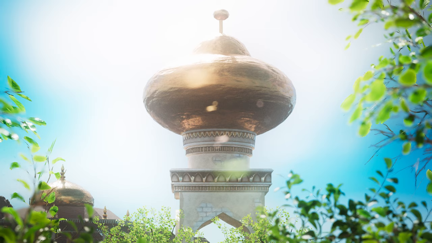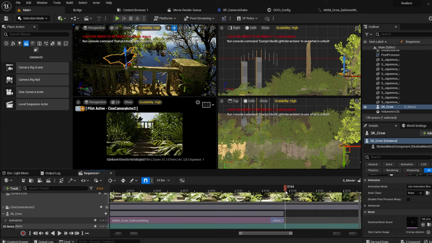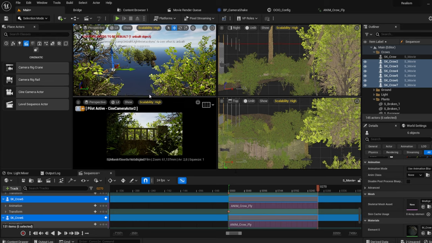I also ended up adding some crows. These things are all in some free packs that I got over the years. Unreal Engine gives free stuff away every month, so just keep an eye. And I animated these crows to fly. It was so simple. They come with animations, and it's as simple as dragging them into the sequencer, positioning them, adding their animations to the animation track, and there you go.